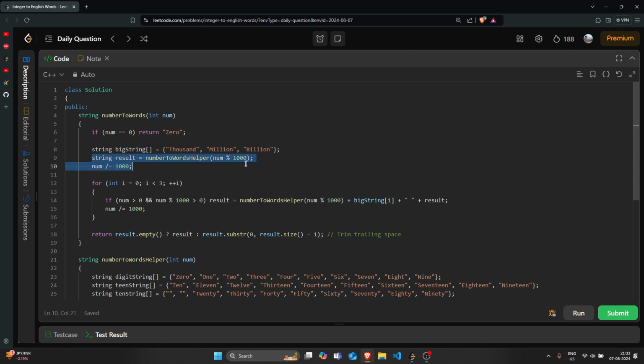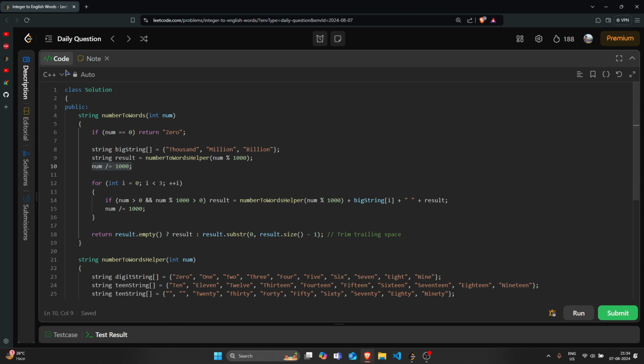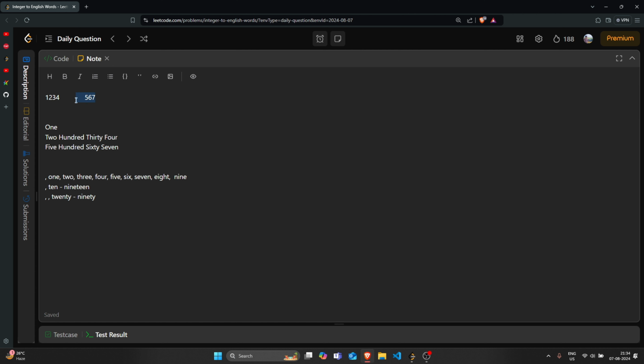At first I will group them into three. For that I take the number and get the modulo of that number with 1000. By taking the modulo by 1000, it gives me the last three digits, and then I divide the number by 1000. So the first part is this and the second part is this. Then I solve it for this number.